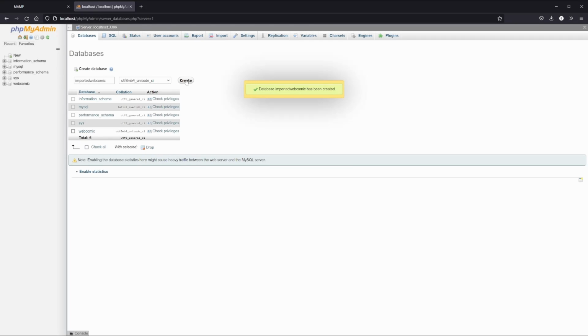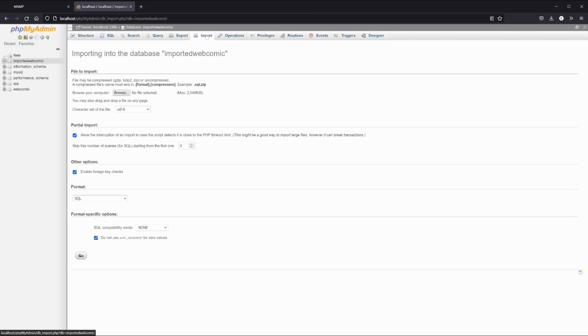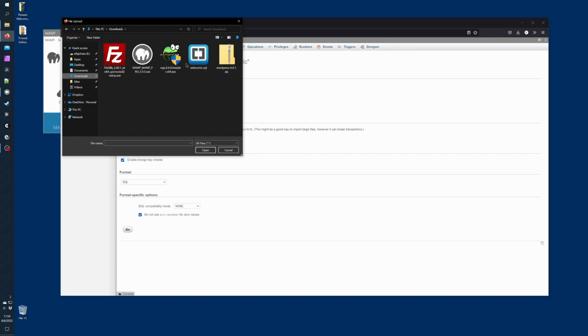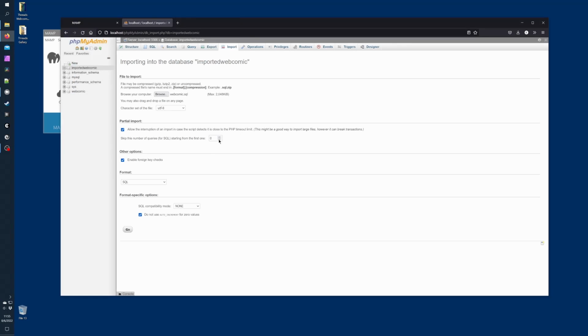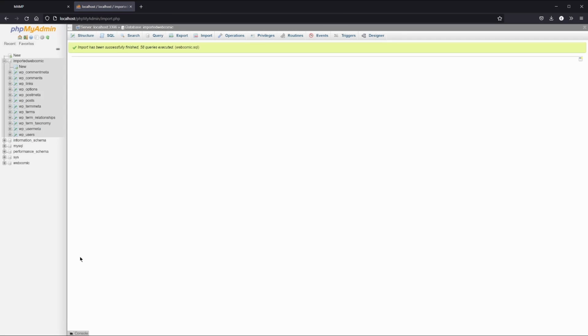I'm going to use my local PHPMyAdmin to demonstrate what to do next. To import your local database to your online one, click on Import up here. Then you want to browse to the location of your SQL file, which for me is still in my Downloads folder. Then you can skip all this and click Go. Your modified database will import, and if all goes well, you'll see the tables display on the left here.